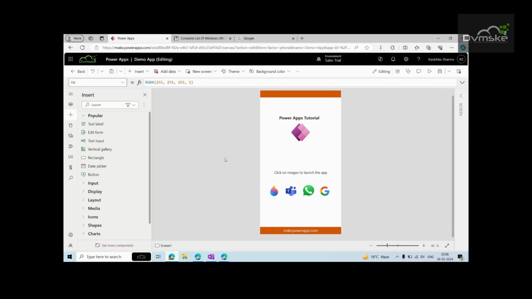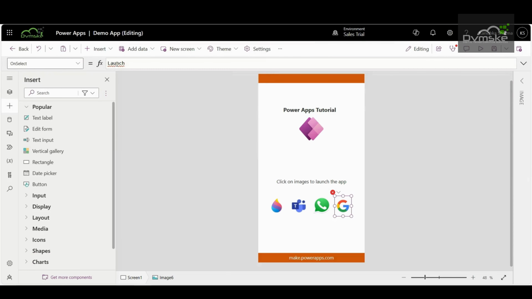And also you can do the same for web pages as well. Select the component, go to the onSelect property of the component, and in the launch function, just write the URL of the web page and you're good to go. Now save the application that you have created.